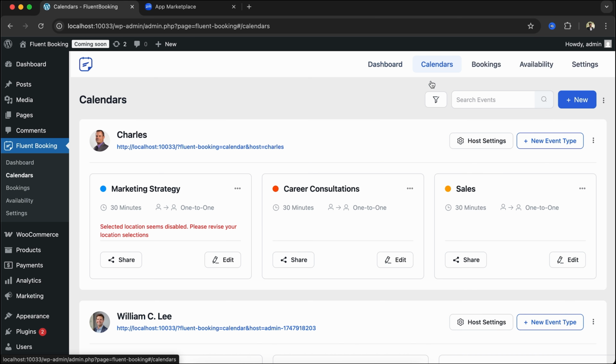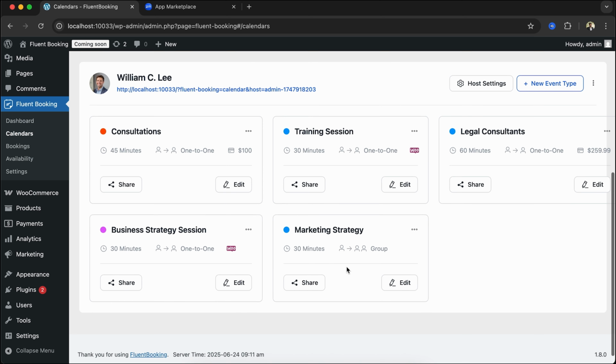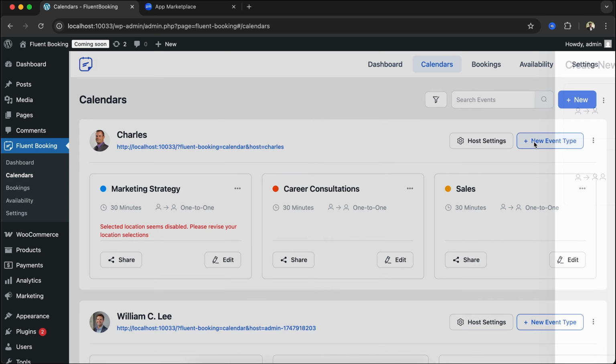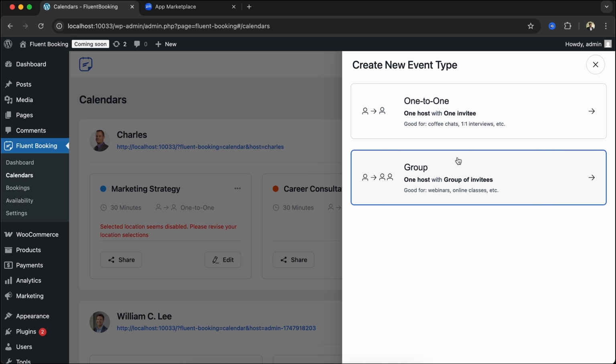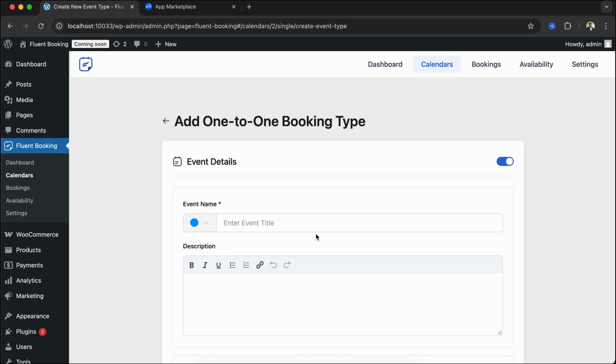Say you are offering virtual strategy sessions or online onboarding calls. So let me create a booking calendar first. I'll head over to the calendars, and as you can see, some of my calendars are already ready, but I'm going to add a new calendar for this. You can either choose one-to-one or group. We have many videos on the booking types, so you can search on our channel and get your insights.